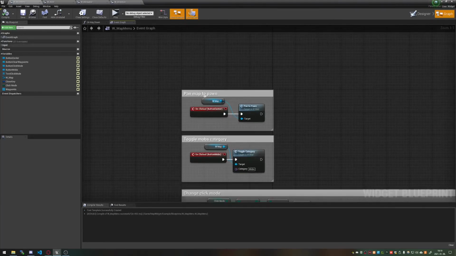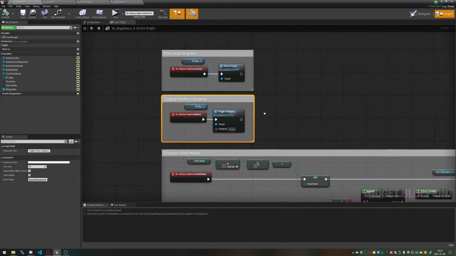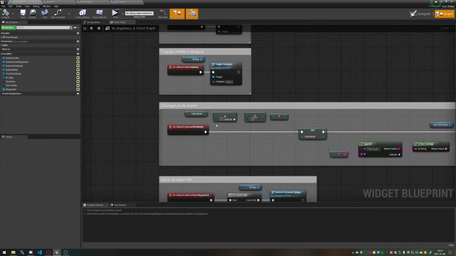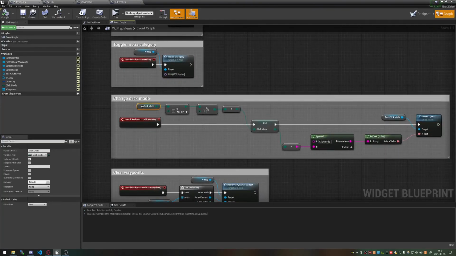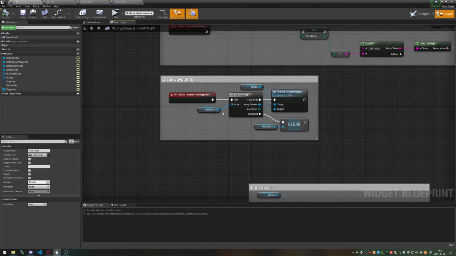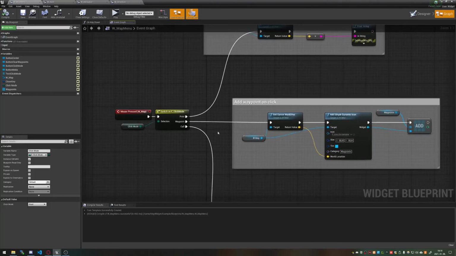So the map has quite a few functions that you can call. One of them is the pan to the pawn. The mobs, for example, are toggled by this simple toggle category and set by mobs. This click mode is done with an enum. This is just setting the click mode, and here we have the waypoints. I will come back to this in a second.